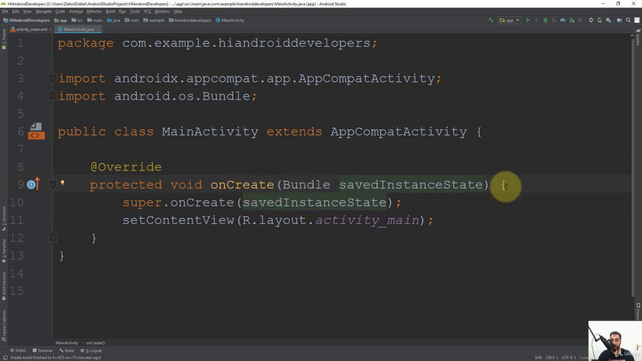And the method, like a class, is going to start with an opening curly brace followed by a closing curly brace. So all methods or functions start with an opening curly brace followed by a closing curly brace. Next, we have something called super.onCreate. So super refers to the superclass. Again, this is related to the inheritance concept. For now, just ignore this line of code.